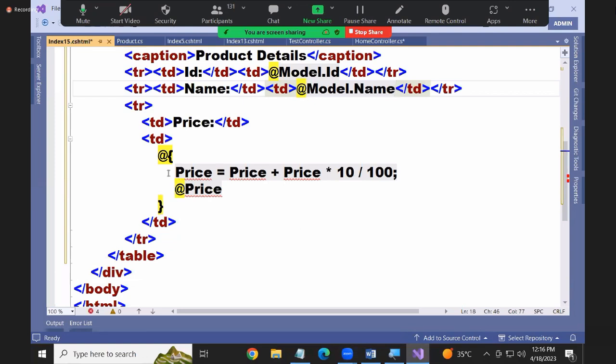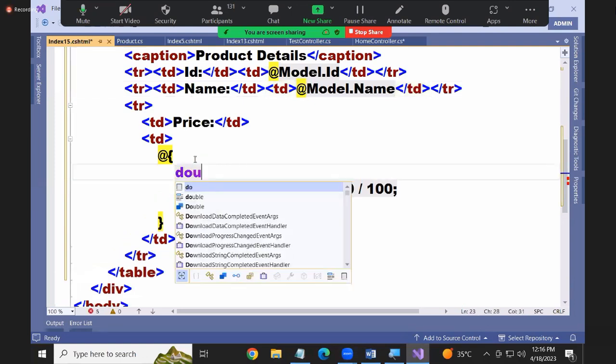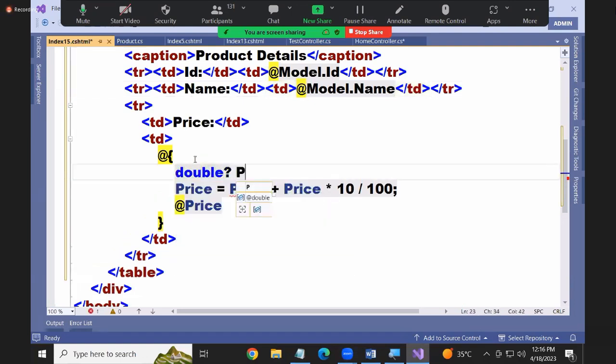Understood me or not? What will you write? Double price is equal to @Model dot price. No need for @ before Model dot price here. You got the price, you're calculating and finally printing the result.